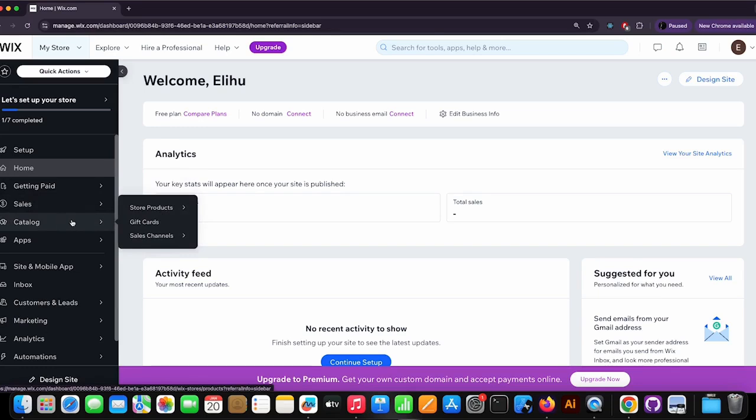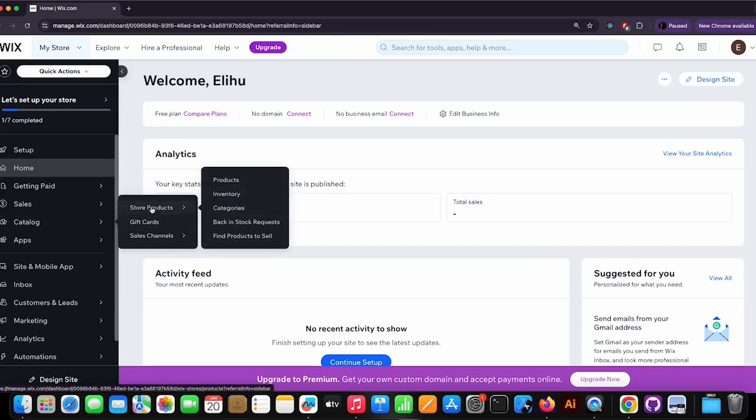Catalog. Here we will manage the product categories on the site. And of course, we can set the inventory quantities for each product. Very, very useful for managing the store. Back in stock request categories: in case a product is out of stock on the site, people can actually request to purchase or hold the product when it returns to inventory.